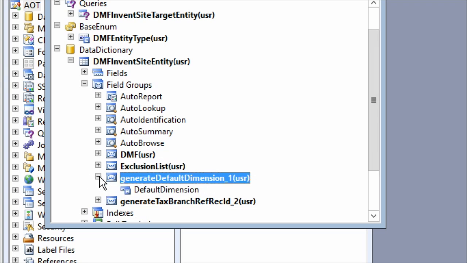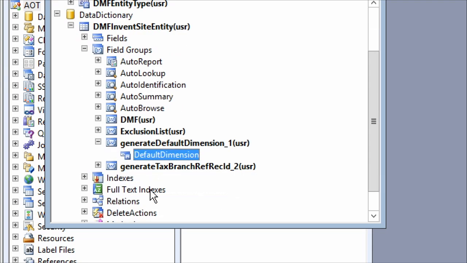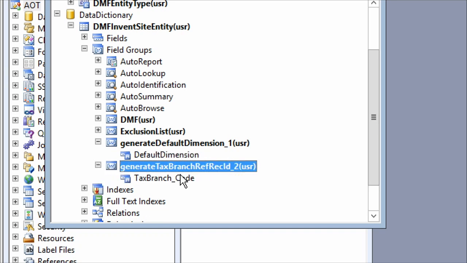The method on the entity class for generating the default dimension requires a parameter called the default dimension, and so all of the parameters that method requires need to be added to this field group. Similarly, the tax branch rec ID method requires the tax branch code, which is added as a parameter to that method, and so we add that field into the field group here. You'll also notice that there's a number next to the field group. This number denotes the sequence in which these methods are run.